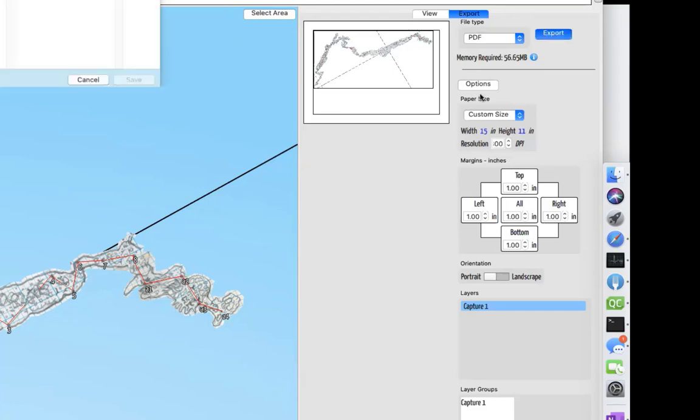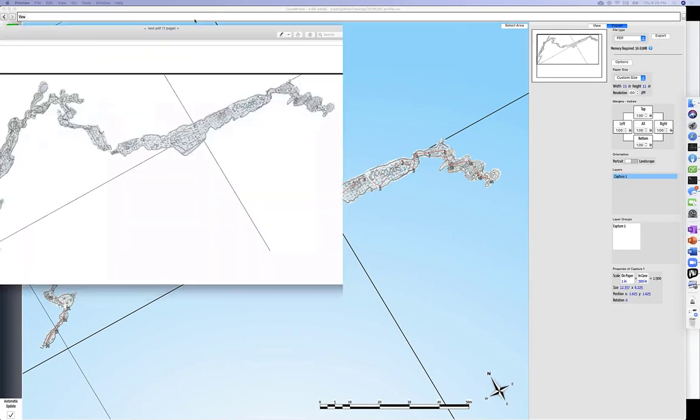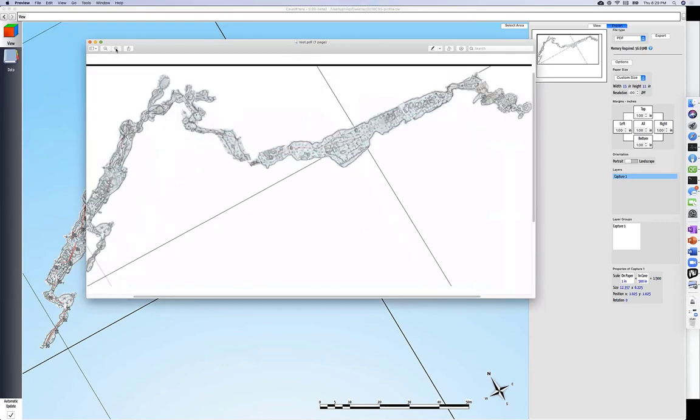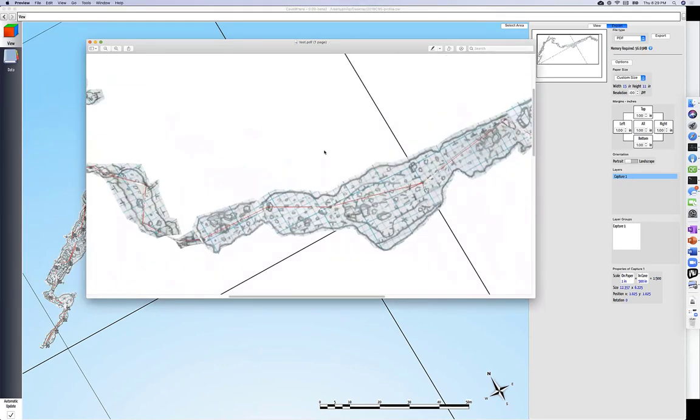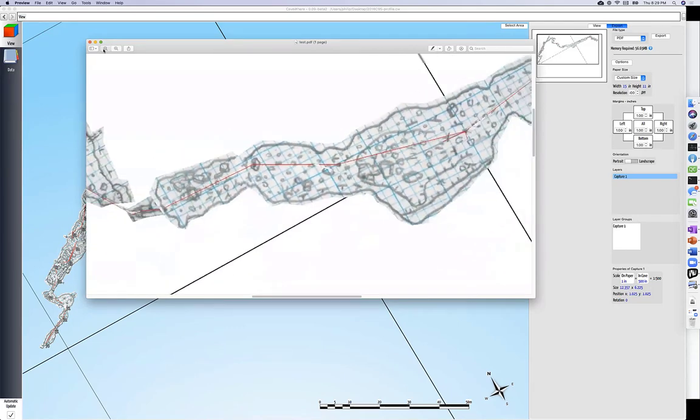Did I hit export? Oh, there we go. Export. You hit export, and then you just choose where you want to save it to. So I'll just save it to the desktop. I'll hit save, and then CaveWhere will render it and display the image. So there's the high resolution version of the image on your paper.